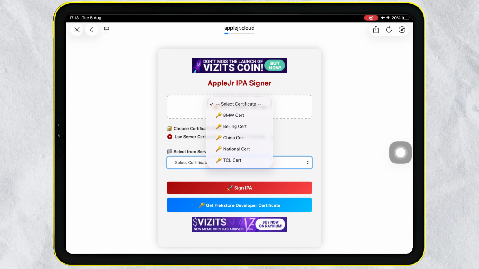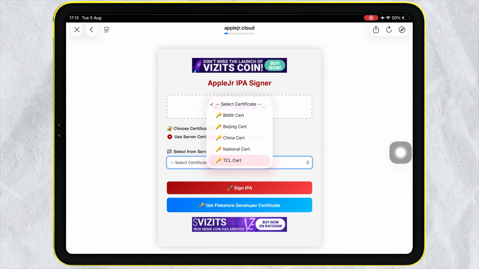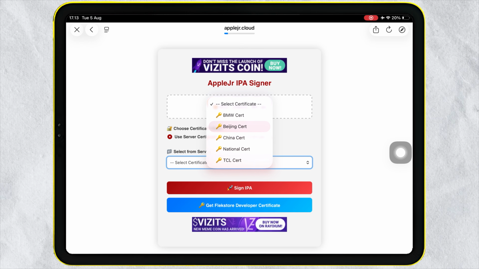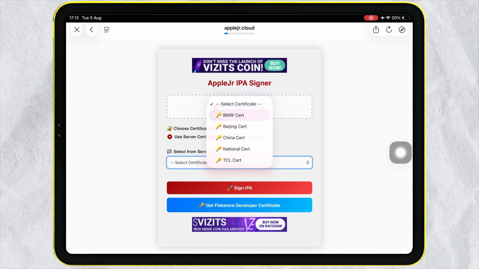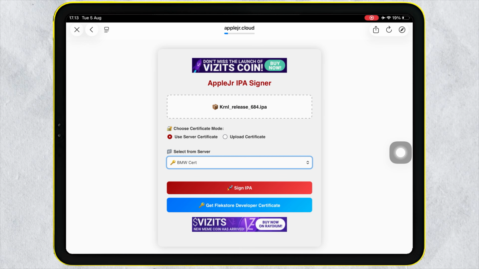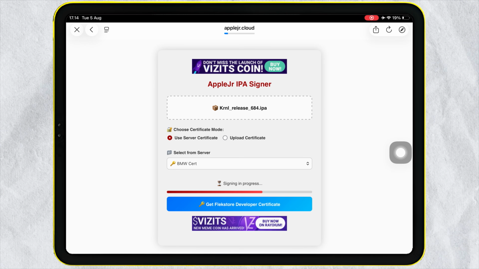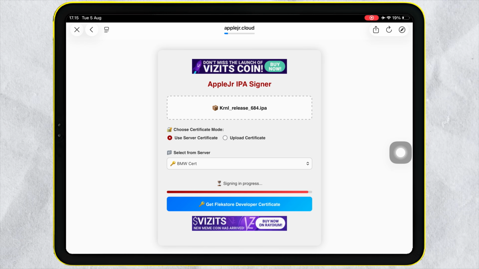Then select the certificate on the server to install your Krnl Executor. I recommend using the certificate at the top first, or you can try them one by one. After that, click the Sign IPA button. The website will automatically create a direct install Krnl Executor for you. Wait a few moments until it is successfully uploaded.